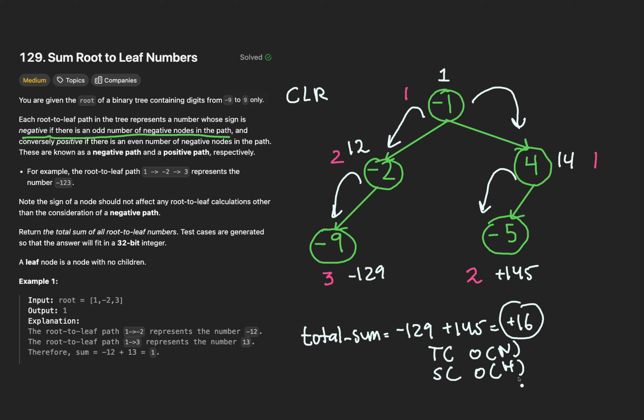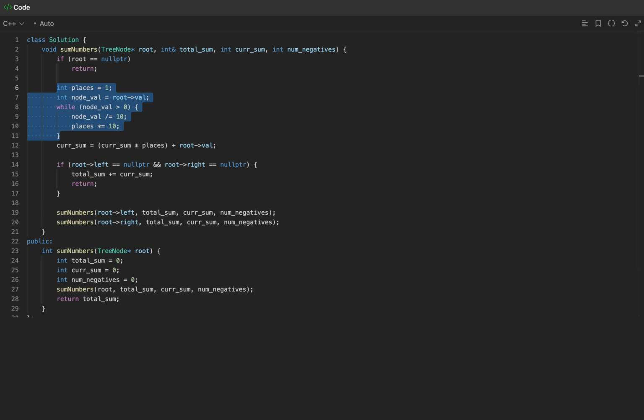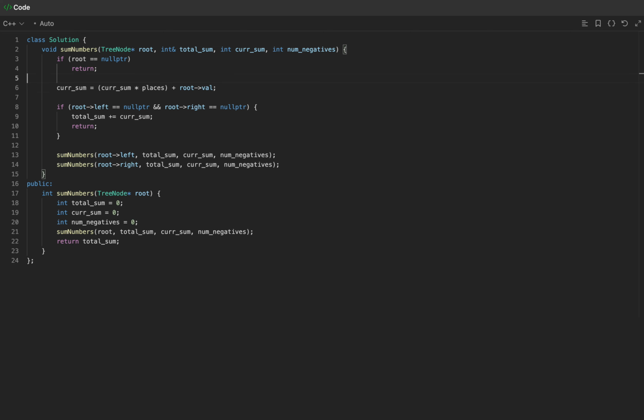Okay, let's take a look at the code implementation. First thing we'll do is initialize our num negatives variable to 0. This represents the number of negatives in our root to leaf path so far. Let's introduce it as a new variable, the fourth one. Let's change our helper signature and also pass it into our pre-order invocations for the left and right subtrees respectively. Great, let's demolish this code right here. We're back to only having single-digit values.